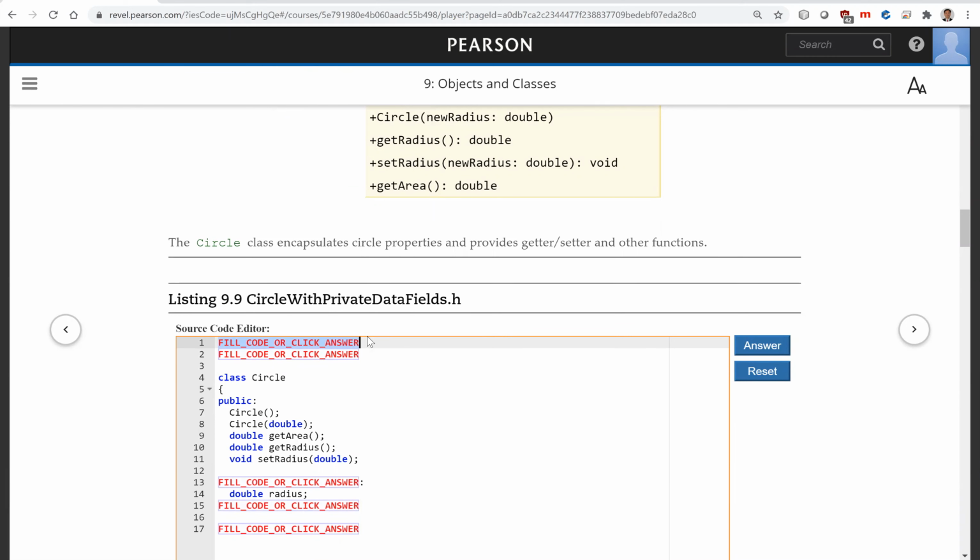Now this is the header file. So we're going to use #ifndef Circle, and then we define Circle. Here is the class, and this is private. Don't forget the semicolon. So this is the header file for the new class, Circle with private data fields.